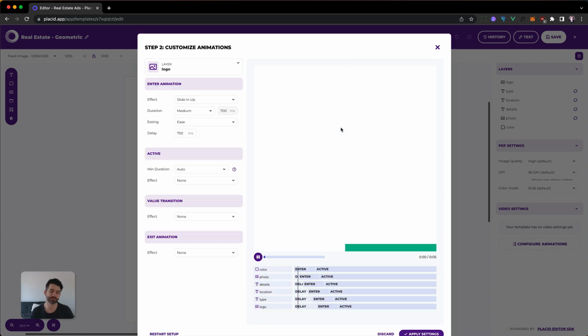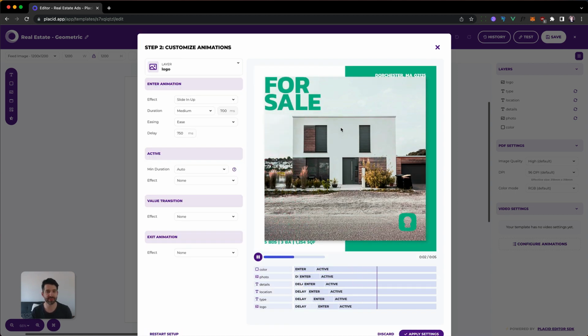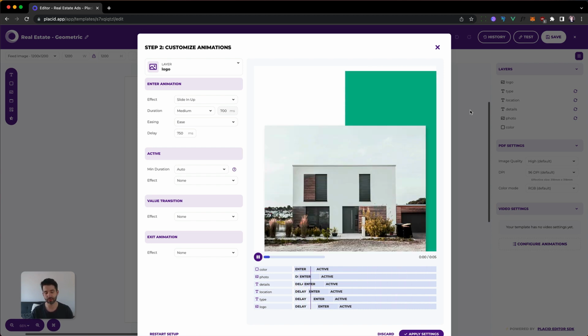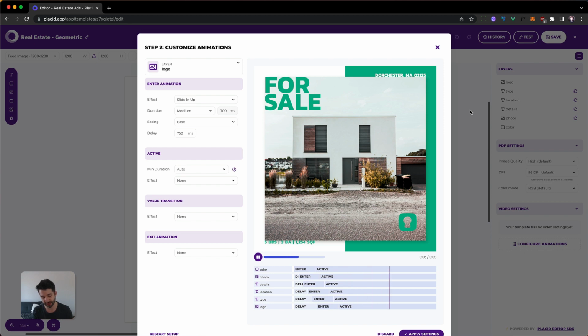Then in the next step, we can customize the animation for every layer even further. So you can say exactly how much delay the layer should have before it fades in or fades out, how long it should be visible, everything that you would want, you can define on every layer. You can select different animation types for the enter animation and the exit animation, and really customize it to your liking.